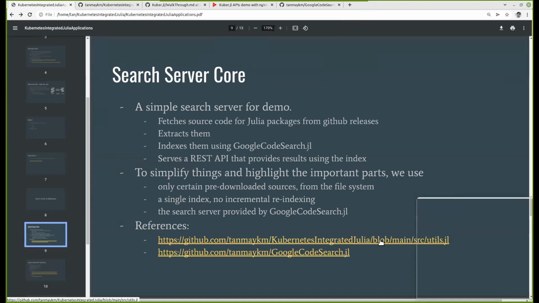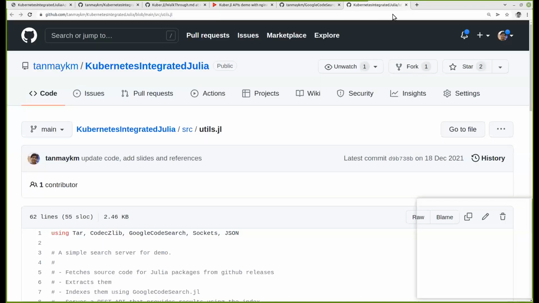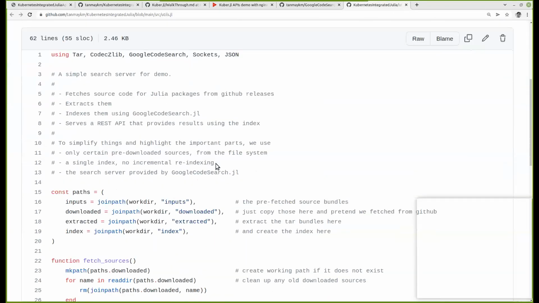Sorry. So I'll open the source code, which shows how the search server itself is built.